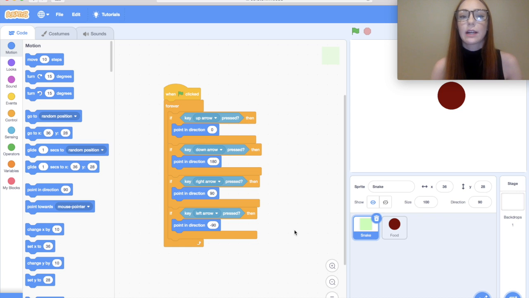So there, now we have told our snake, if we use some arrow keys, arrow commands, it'll point in a particular direction. But right now we only have told it to point somewhere. We haven't told it to move. So how we're going to do that is we need to, above this forever loop, right here, we're going to drag a control.